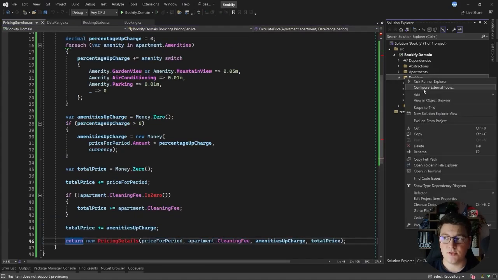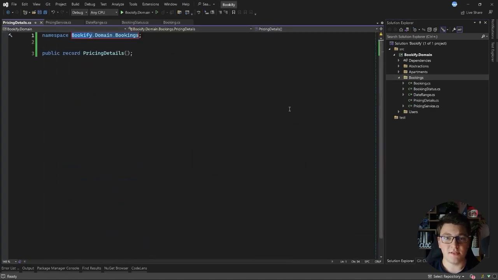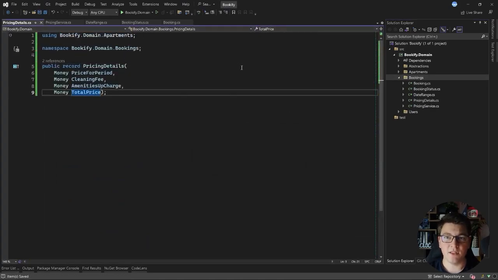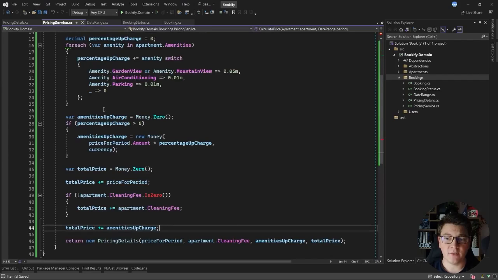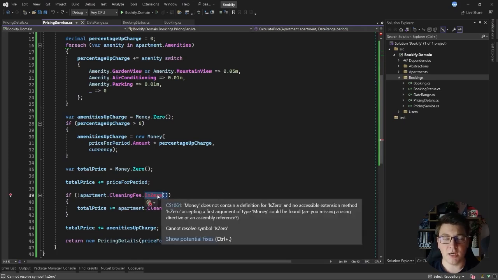Let's introduce the pricing details type, which is going to be returned from our pricing service. It's going to have the money instances inside representing the relevant properties of the pricing details. Now if I go back to the pricing service, you'll see that everything is fine except this call here, which is the call on the money value object, checking if this value is 0.